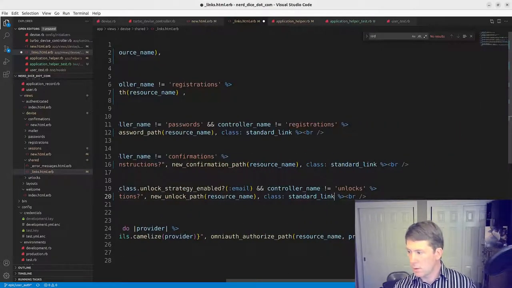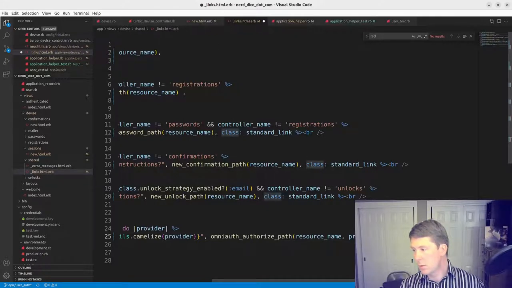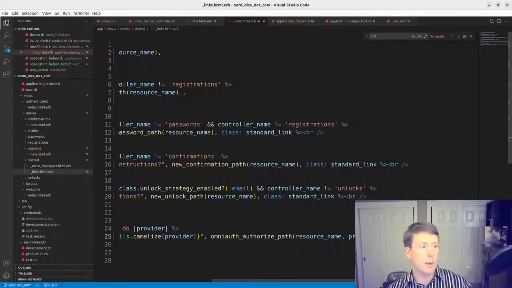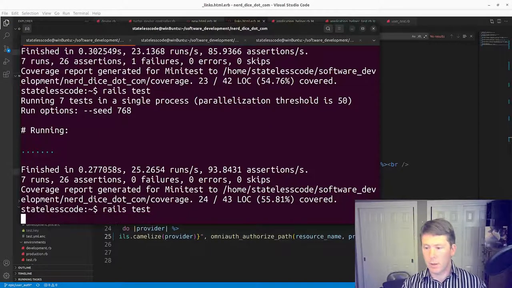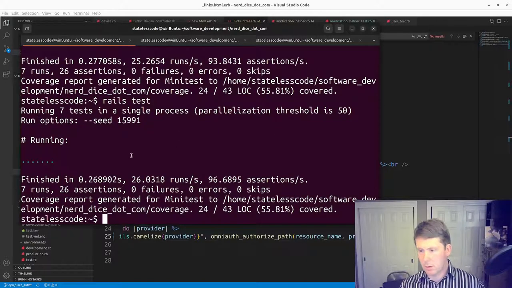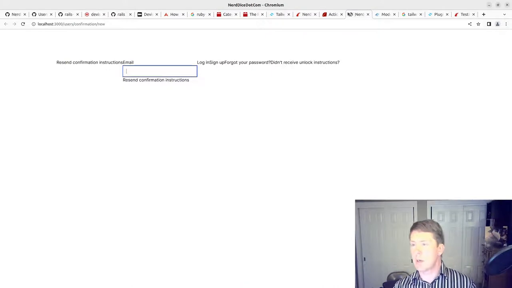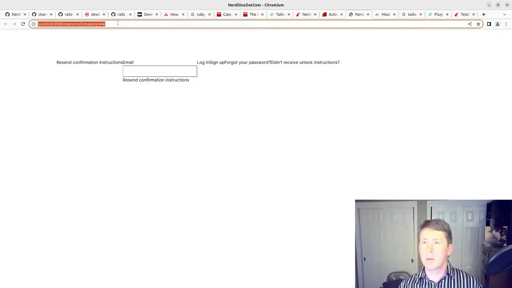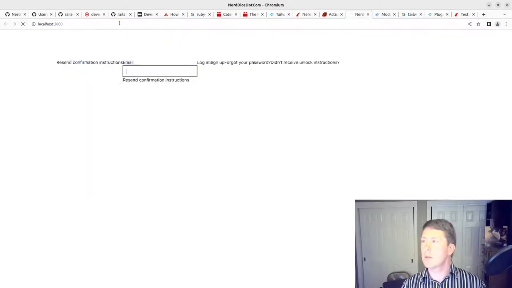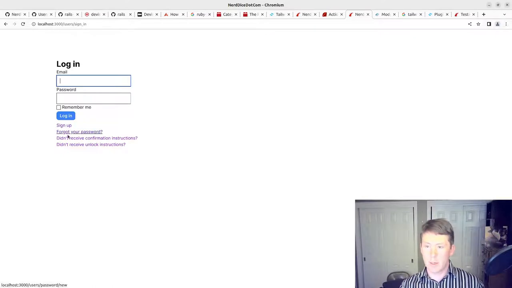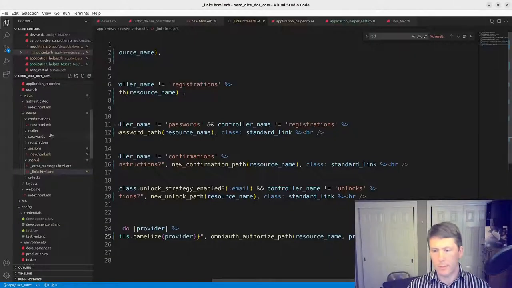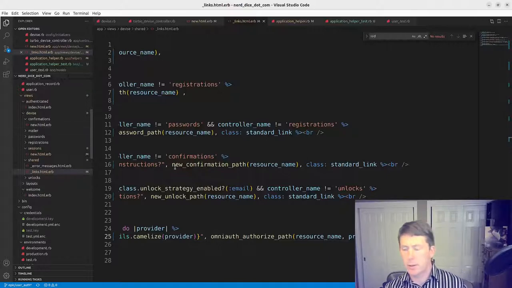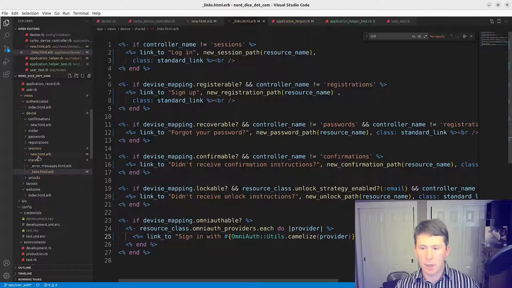Link and, all right, let's get back to our tests here. Still passing our sign in link. Has all these things showing up. And then we just need to make these similar modifications to our other files here.